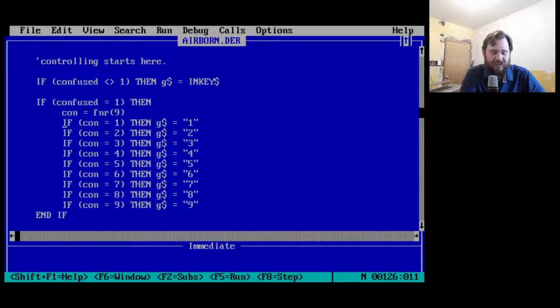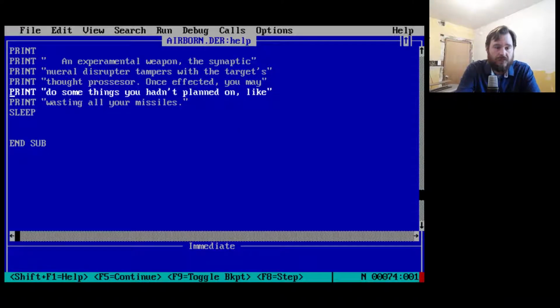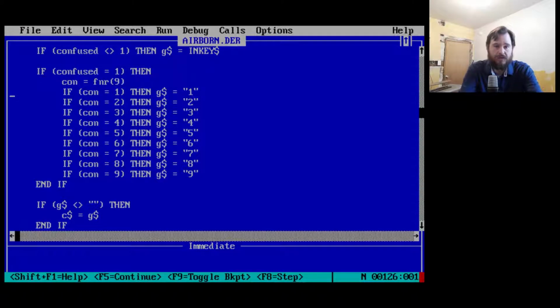I thought that radar, asterisk radar, was something, but maybe it's not. Anyway, we have 9 separate inputs. And basically, if you're not confused, it gets those inputs from the keyboard. If you are confused, then it's going to be randomly one of those inputs.